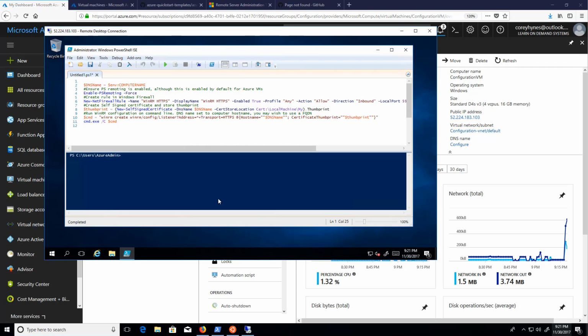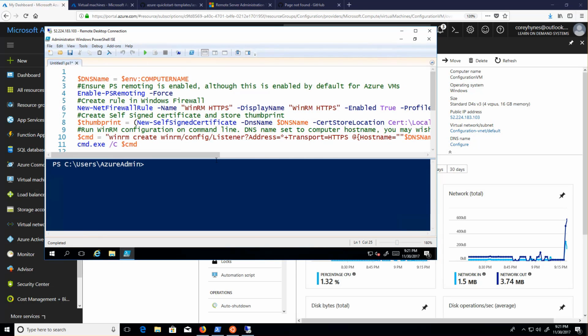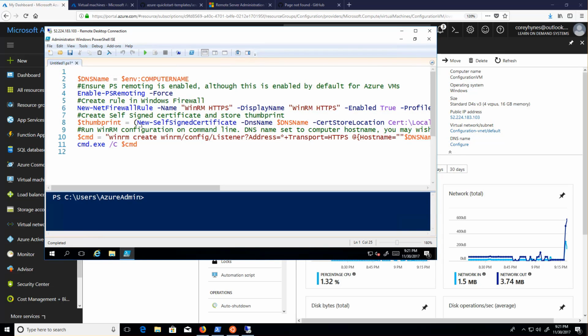We then have to deploy a certificate for WinRM. Azure only allows remote PowerShell when it's done over SSL, so it's got to be signed by a certificate. It's got to be HTTPS-based remote management. So I've got a little script here that I'm going to run on my VM up in Azure to accomplish a number of these tasks. So we'll take a look at what's in here very quickly.